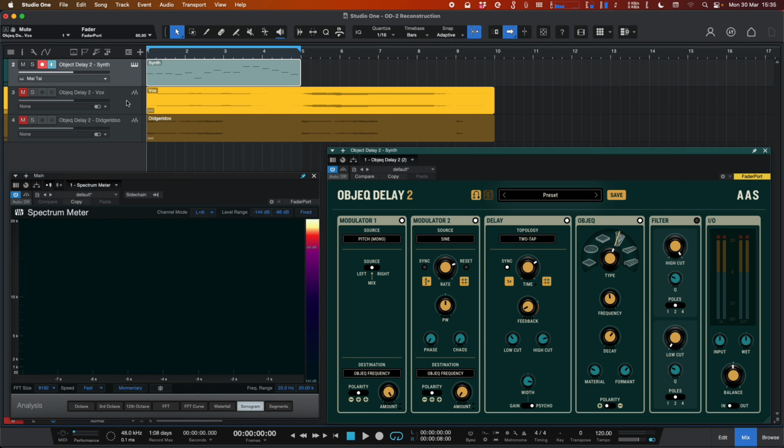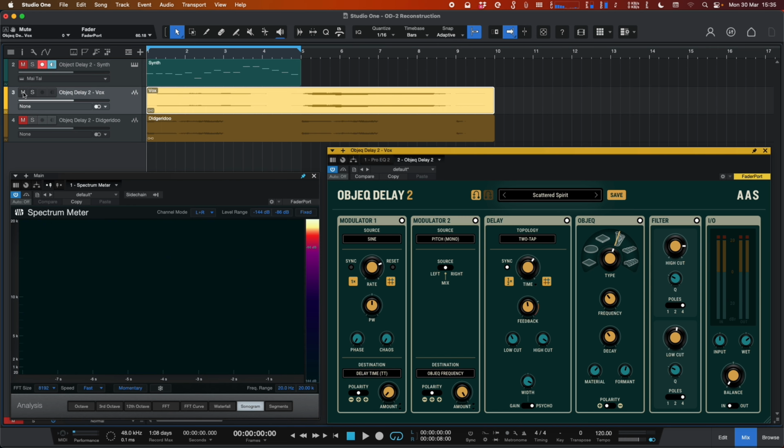Okay, now let's move to a voice sample. I have a scattered spirit preset from the factory library, which I made. It's a pitch tracking preset as well, which we can see in Modulator 2, but it also has a mod delay thing going because the delay time is being modulated by an LFO, creating a mod delay vibrato kind of sound.